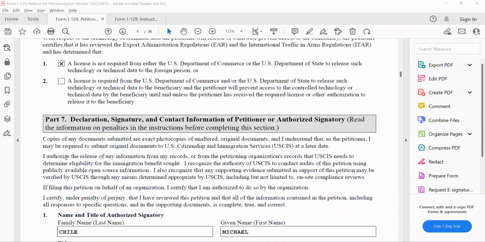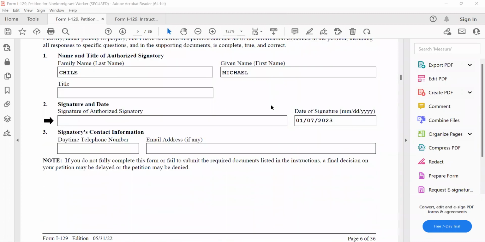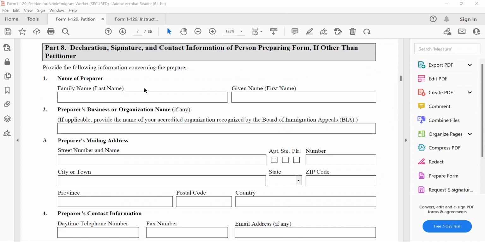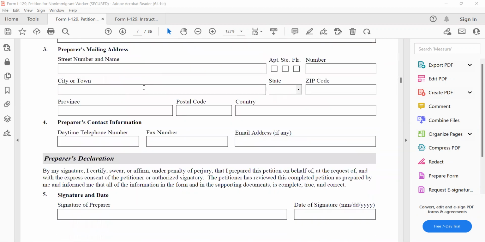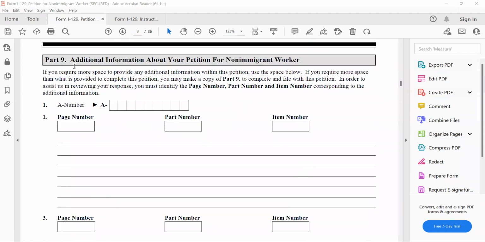Now Part 7, we have the declaration, signature and contact information of the petitioner. And Part 8, declaration, signature and contact information of the person preparing the form, if other than the petitioner. Preparer's declaration, signature and date of signing. And Part 9, additional information. If we are not able to fill in any details in the above parts and it requires special attention or needs more space, we can fill in the data here. So this is the form I-129, from Part 1 to Part 9.